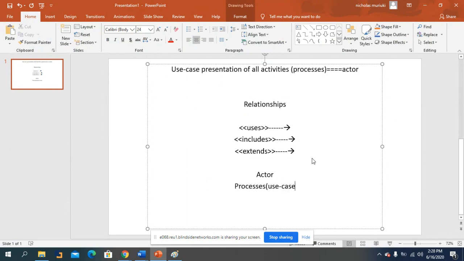And that is why we have already said the use case is now the presentation of the activities that you are supposed to do in a given time or in a given moment. Then after that, we have said we need to use some relations. And when you use some relations, one of the relations that we have talked about is uses, include, extends.